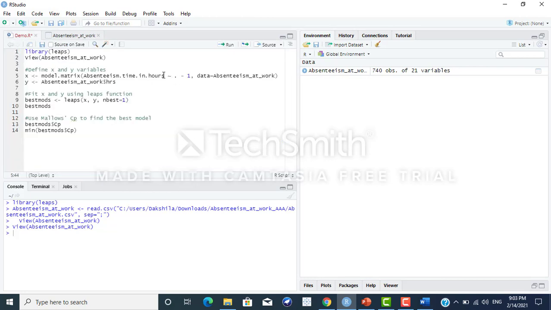Yeah, so I have set the response variable, and then this -1 is to take the intercept out, and this I am going to set the dataset I imported as the dataset that has to be used here. Then we'll run it.